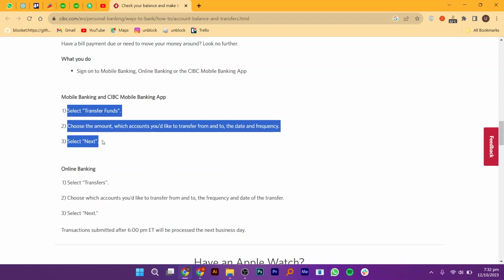So first of all, select Transfer Funds. Then, choose the amount you would like to transfer from and to, the date and frequency. After that, select the Next button.